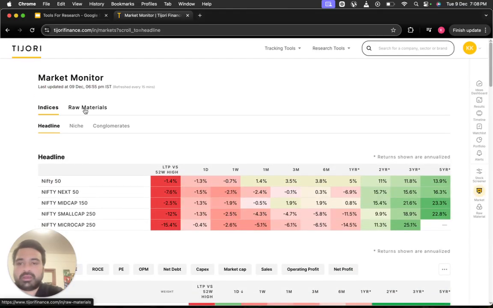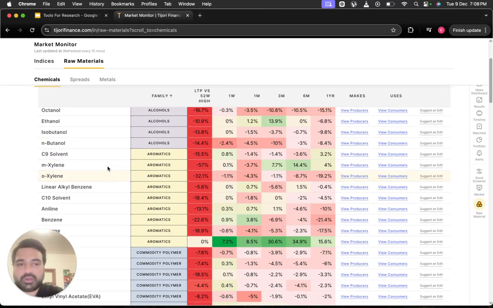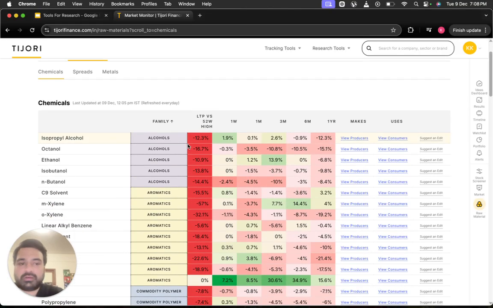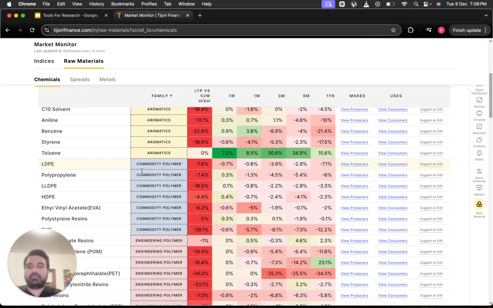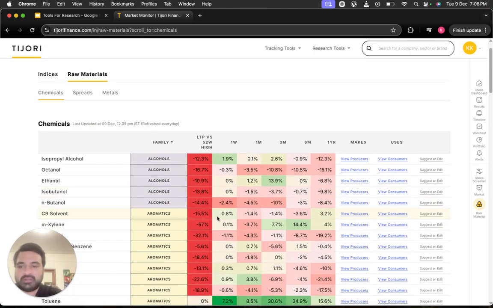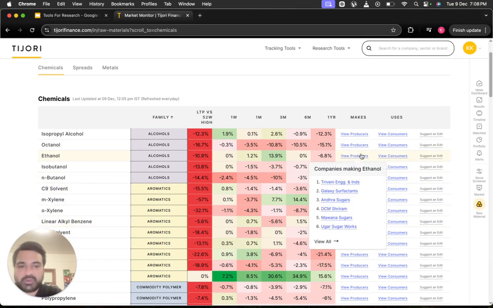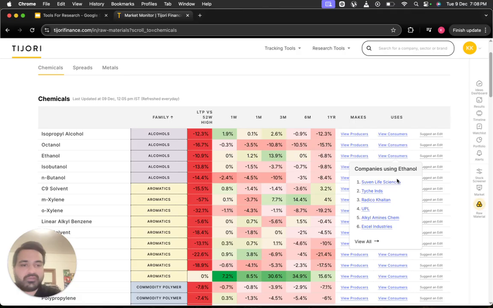And yeah, then you have raw materials, which can be pretty useful if you are tracking commodities and your companies belong to some of these sectors. For any of these products, these chemicals, precious metals here, let me just show you, like for ethanol, you can see the various producers in India. These are the biggest producers. These are the consumers of ethanol.